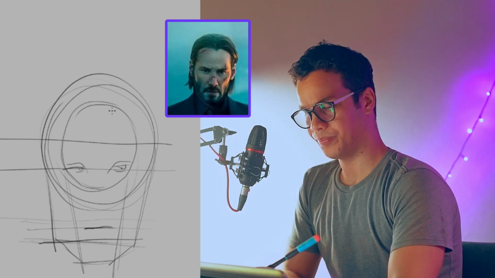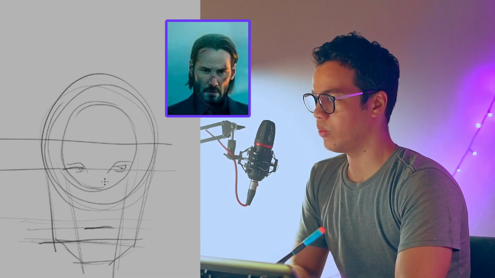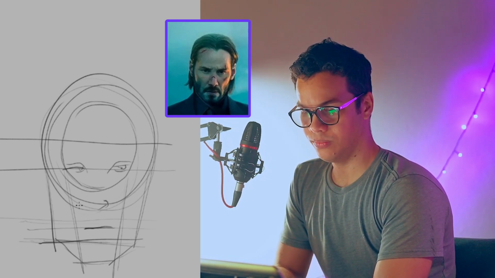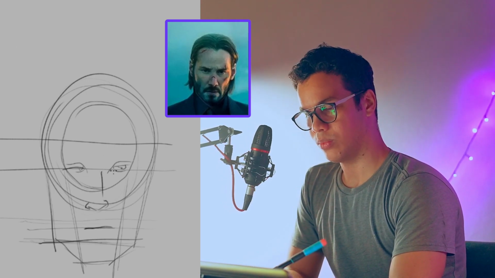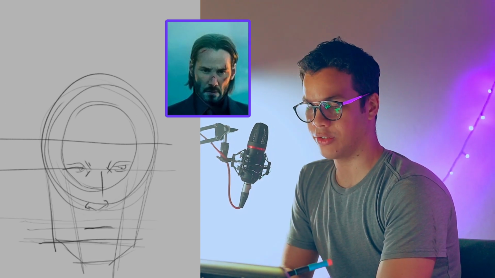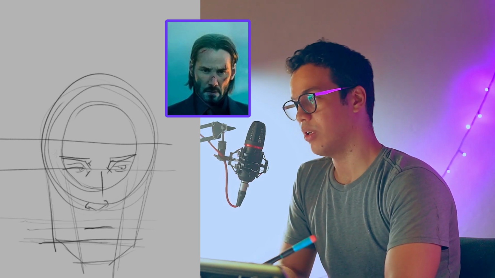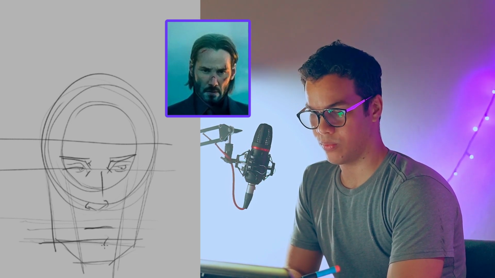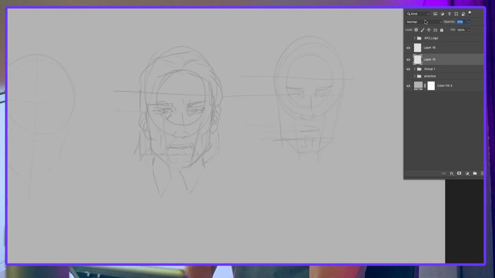And then I'm going to use this bottom side of the oval to do the nose, like I did here. I'm going to come up here. And yeah, so you just keep adding things. Look closely at your reference for the eyebrows, the beard, and so on and so forth. So you get the idea.